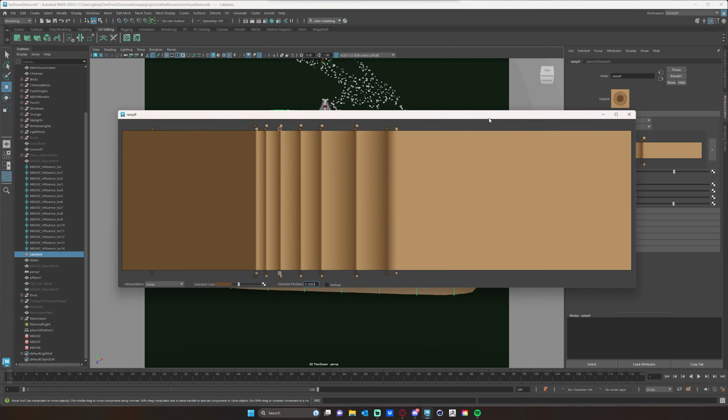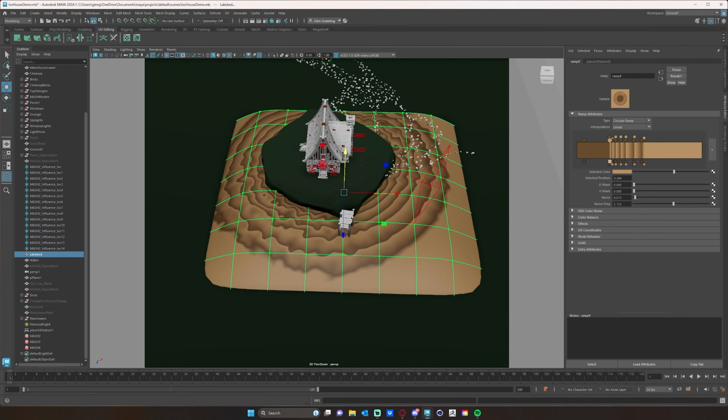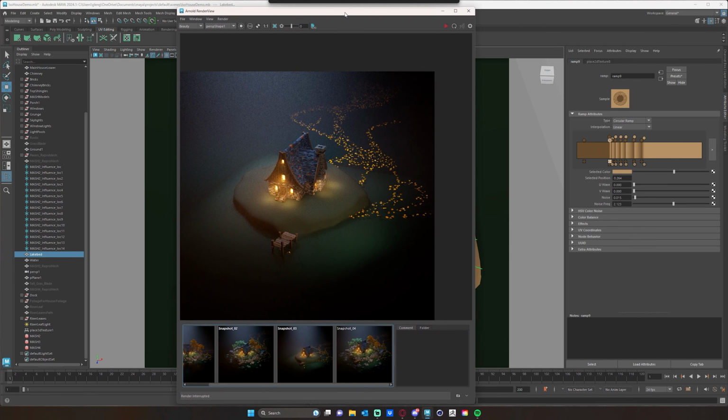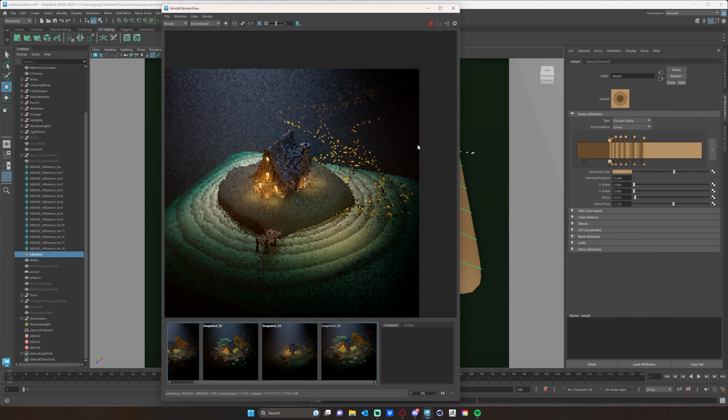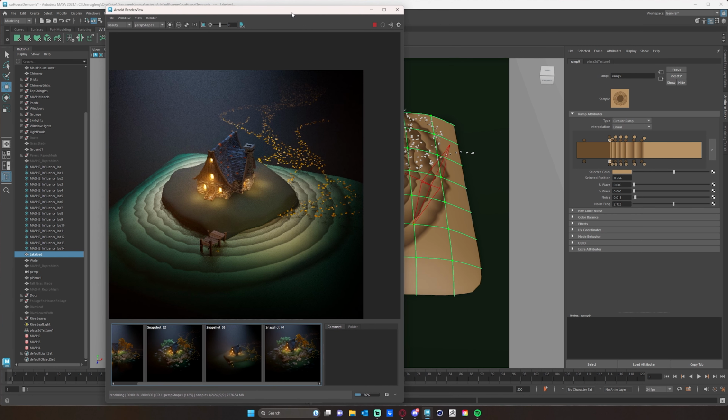So we can just do a little test here. Let me close this guy and see what that looks like when we do a little render. Looks pretty cool. It is a little bright. I think I may want to go in and darken it up a little bit. But that's definitely kind of the effect that I'm going for there.